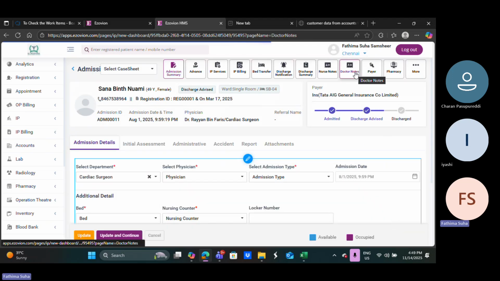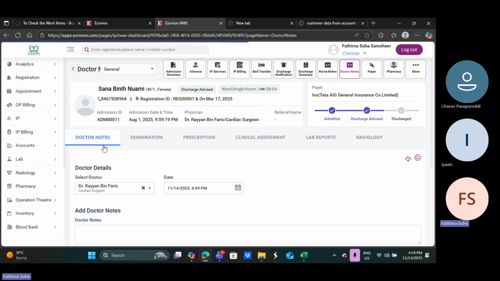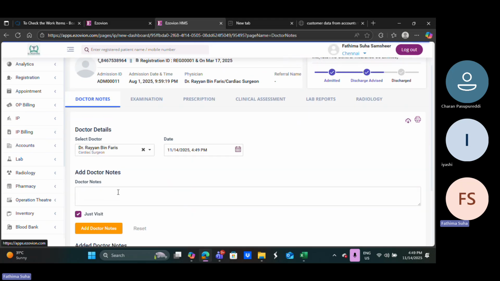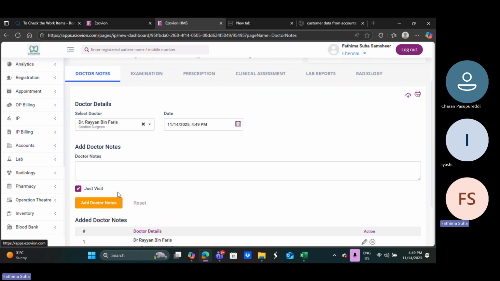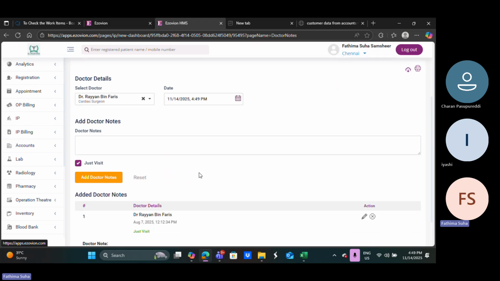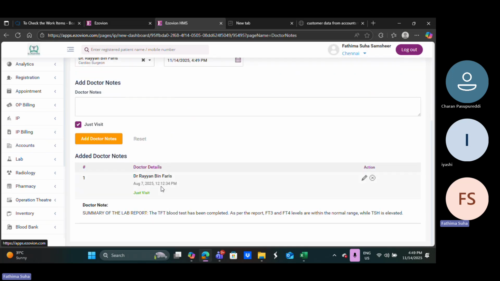Next is the doctor notes. In these doctor notes, first, the doctors are adding the notes. For adding that, you can mention what note has been added by the doctor. And if it is just a visit, you can click on just a visit and then save. So the details will be viewed under this added doctor notes.